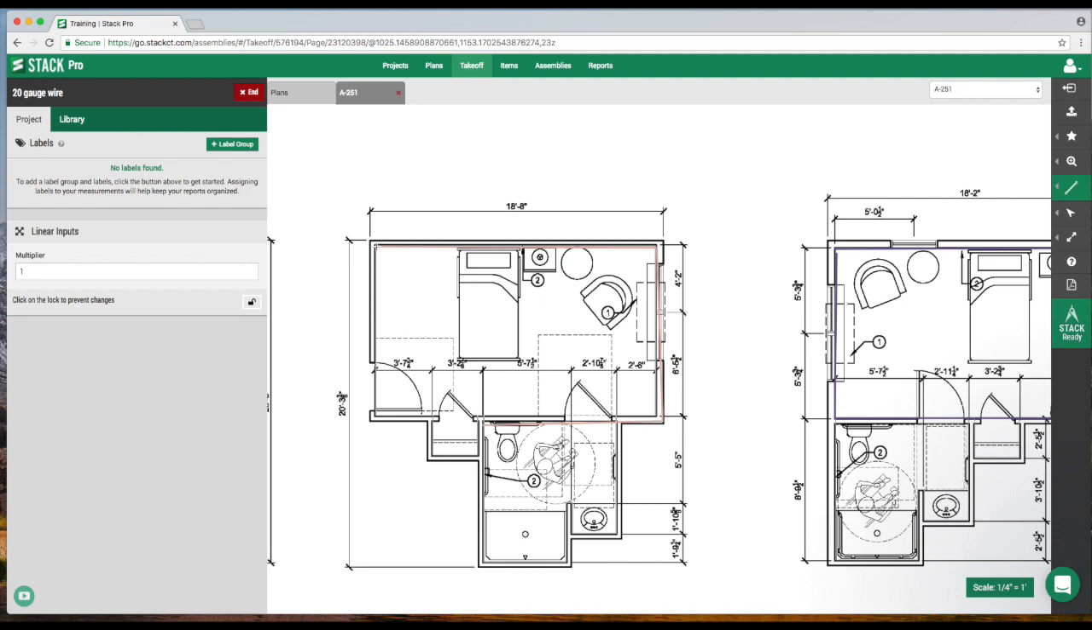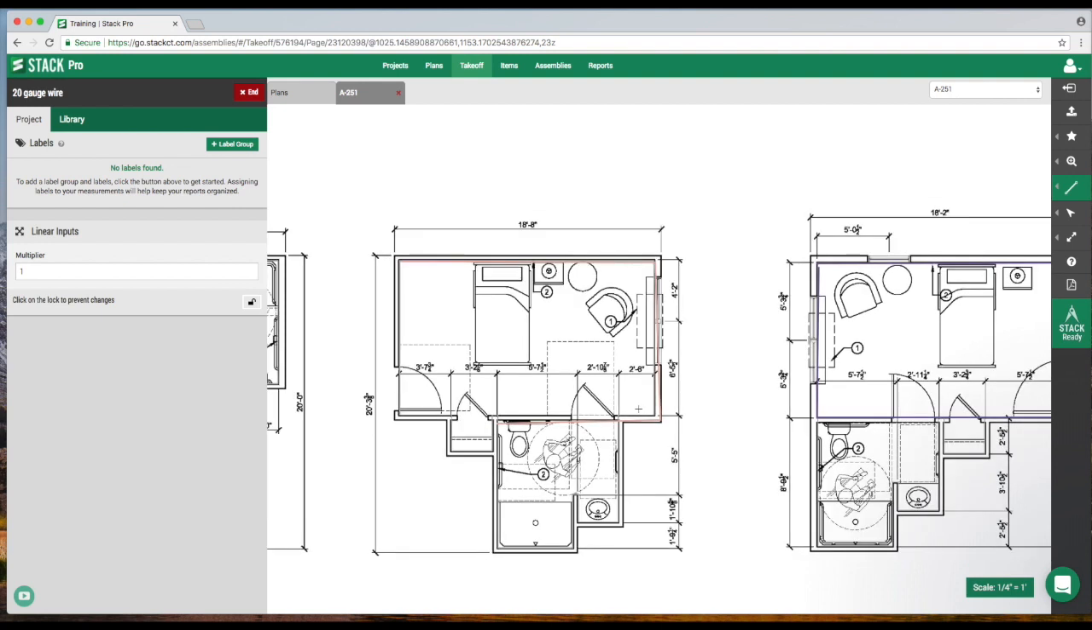Okay. To take it a step further, so say that we're running our wire around here, but we also want the wire to drop down, say 6 feet to an electrical outlet, and we want to be able to capture that extra cordage for that drop. We're going to do that a little bit differently.